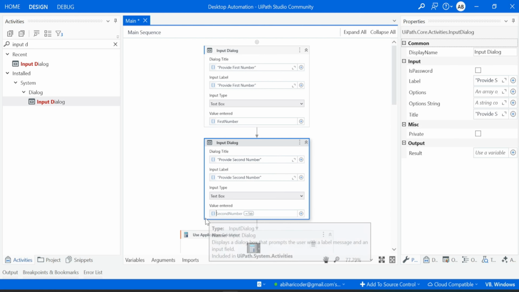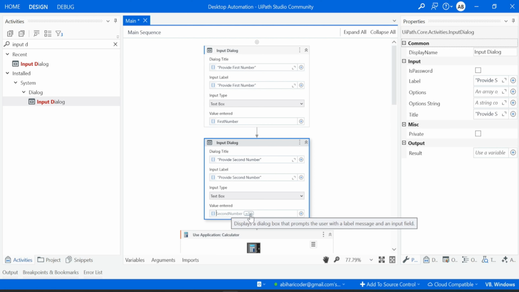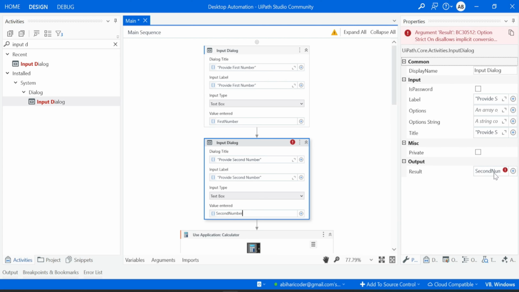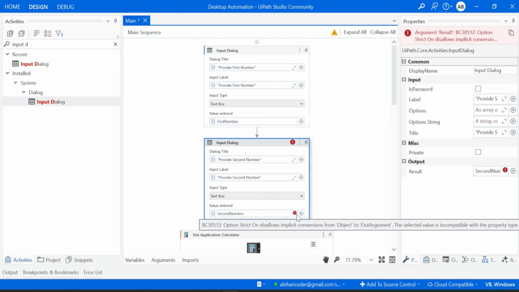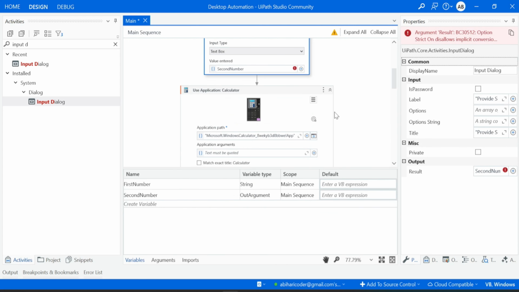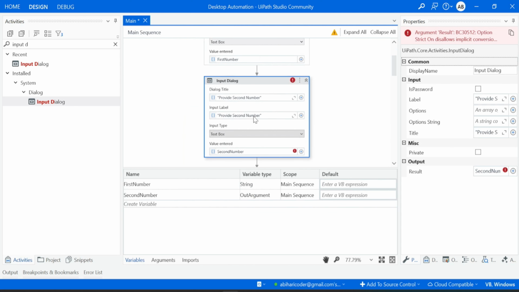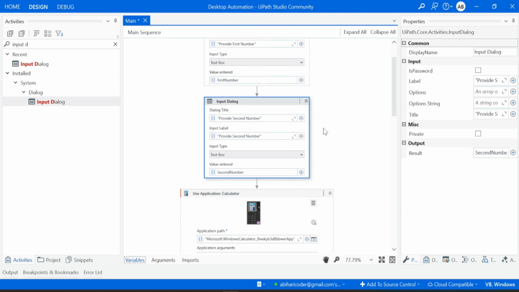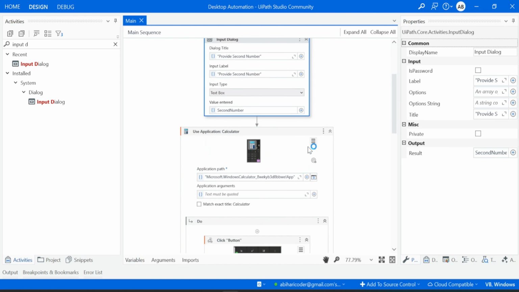So now you can see it is giving an option to click on tab. So once you click on tab, it will automatically create this variable. So I will just press tab button and it has created one variable here. Now it is giving one error. So let's see what is the error. So by default, it created a variable type as out argument, which is not the correct one. So we have to change this variable type as a string. So now the error is gone. So we have first number, we have second number.